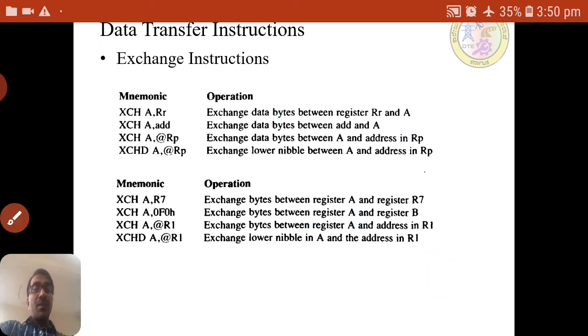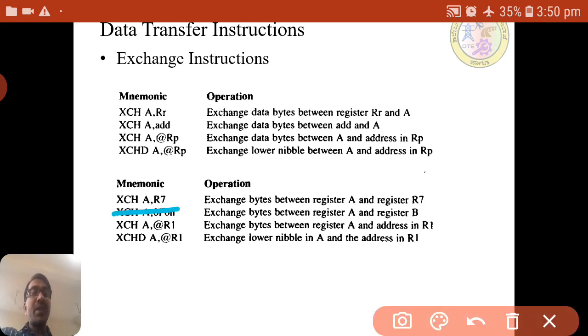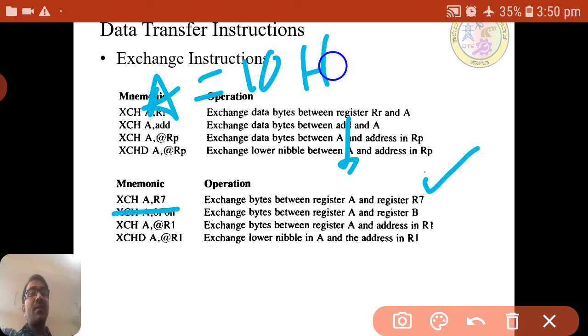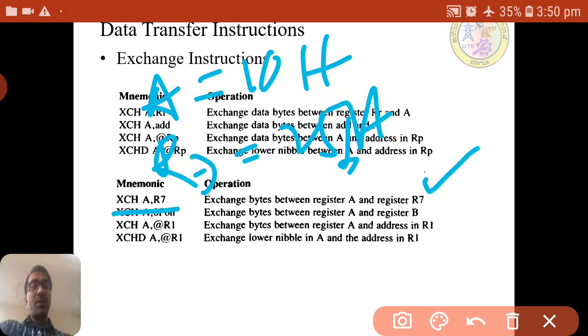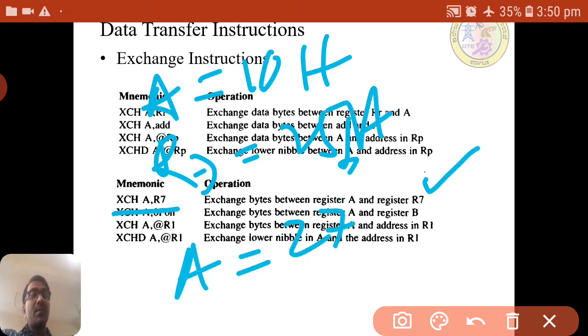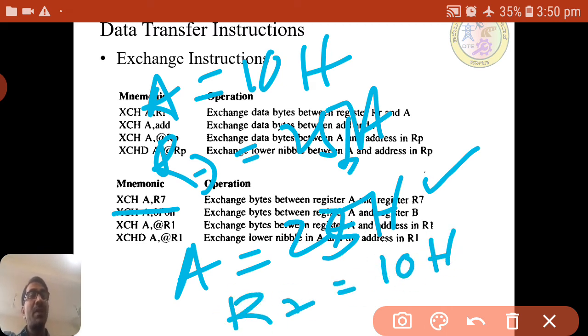Now let us take an example, XCH A, R7. It will exchange the values between register A and register 7. Suppose A is having 10H and R7 is having 25H. So after the execution, A will be 25H and R7 will be 10H. So both will be exchanged.